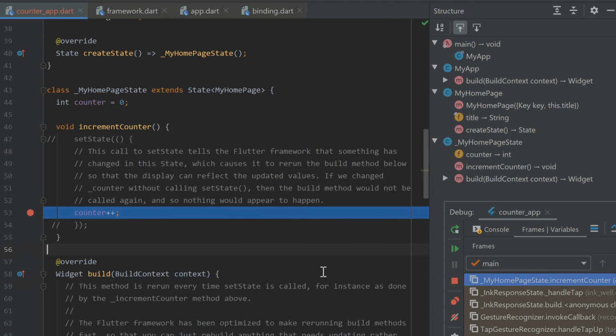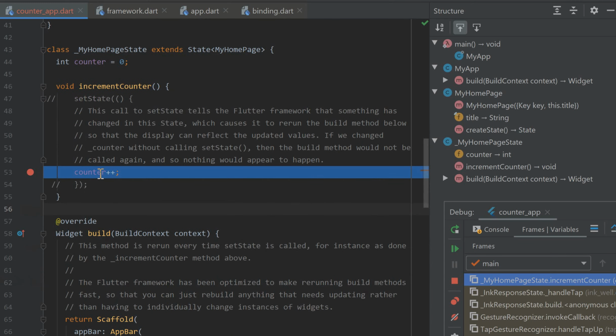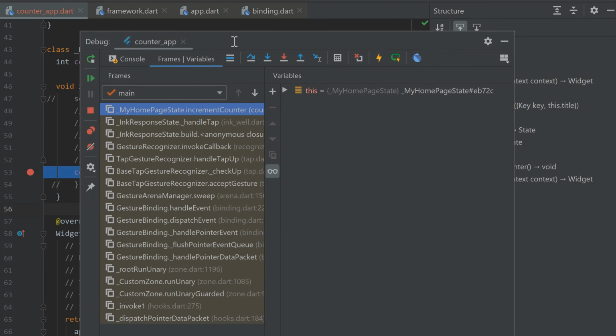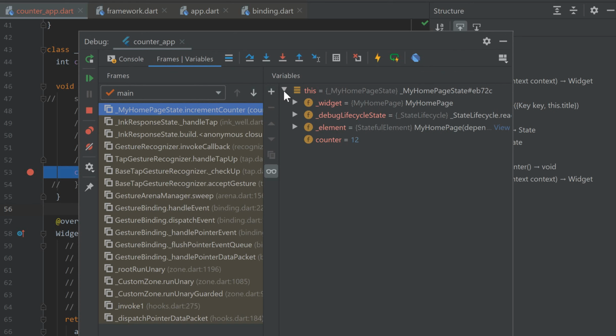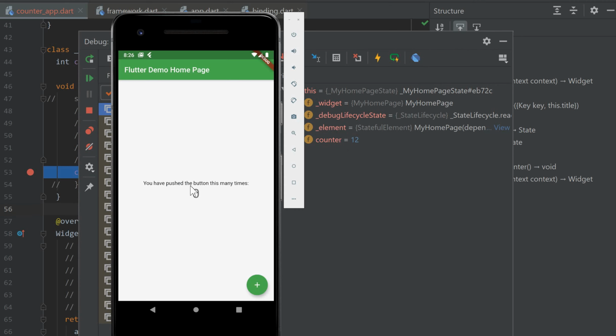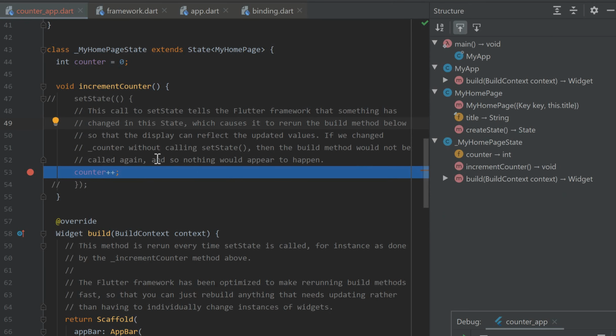Nothing. What's the counter value right now? In this method, in this class, the counter is at 12. Uh-oh. So what if I do this now? Go back.